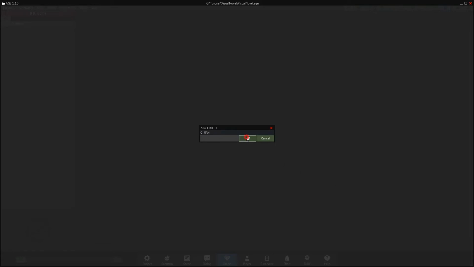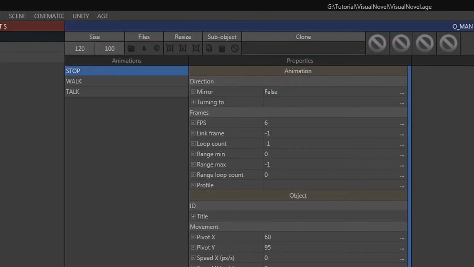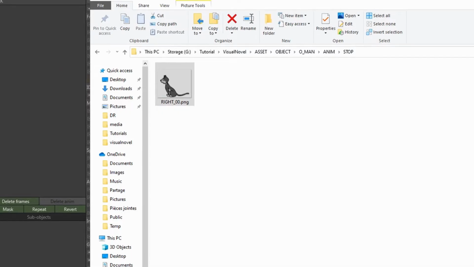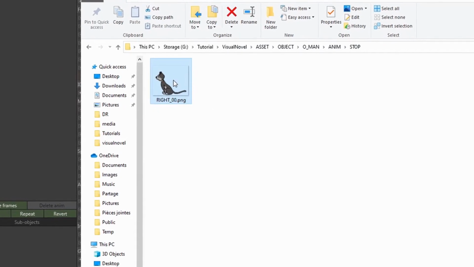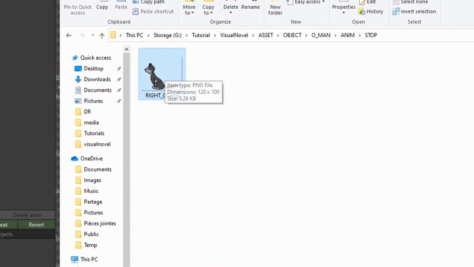Let's name it O_man. It is in the object editor that you will build your objects and characters by adding animations. There are 3 system animations: stop, walk, and talk. I think their names are self-explanatory. These animations are automatically loaded and played by AGE. To correctly create an object, the first rule to respect is to keep the same size for all the frames of the object's animations.